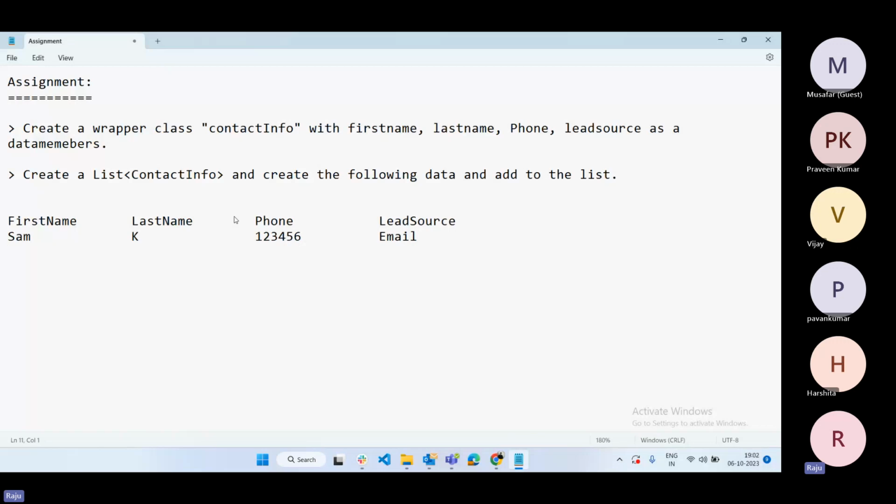First name is Sam, last name is K, phone number 123456, and the lead source equal to email. And also Ram, we can give phone number and lead source equal to web. And also we can create Kiran M, you can add some phone number, and we can create email only. Three records you can create. If you want, you can create more as well.